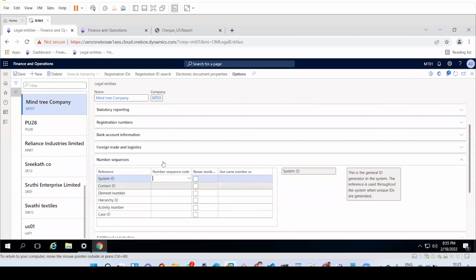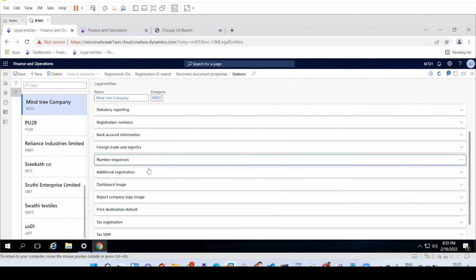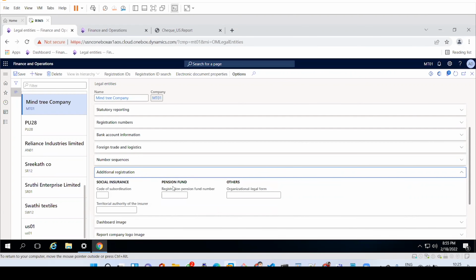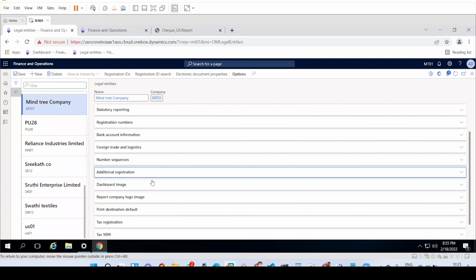Number sequence. For every company, we should have the number sequence. What is the importance of number sequence? I will talk a bit later. Just ignore this field also for the time being. Additional registrations. If you have any additional registration information, please maintain it. Otherwise, this is also optional. Okay.